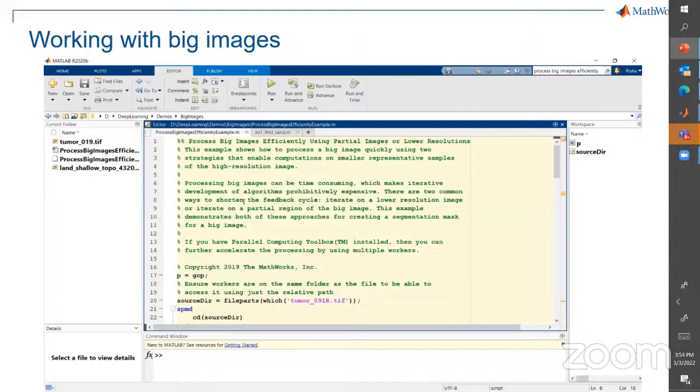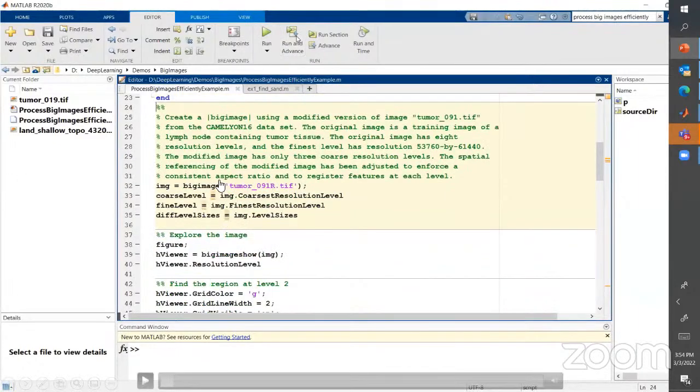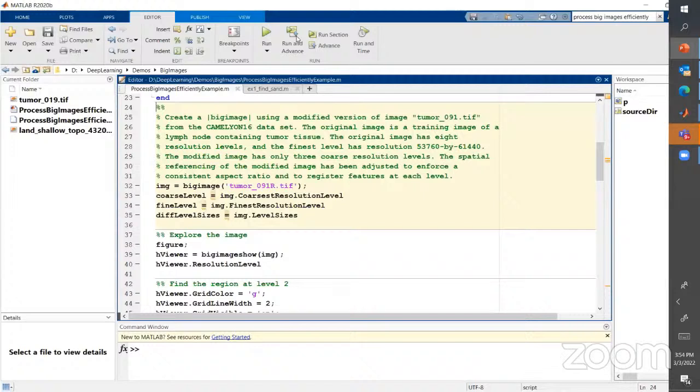Now let's look at big image a little bit more, how it can help you in visualization as well as how it can help you in processing of the large images. The first thing is you can use all the capabilities inside MATLAB and scale it to as many cores or layers that you have.